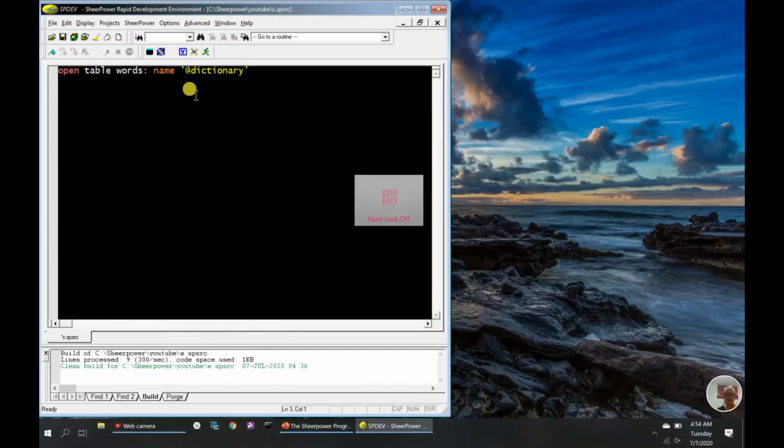Now let's play around a little bit, because that was kind of our quick introduction. Let's play and see how this works. Open table words, name dictionary. Dictionary is the name of the table itself, the actual one inside the database. But words is our reference name. I'm mostly doing that because I don't want to spell out the word dictionary each and every time.